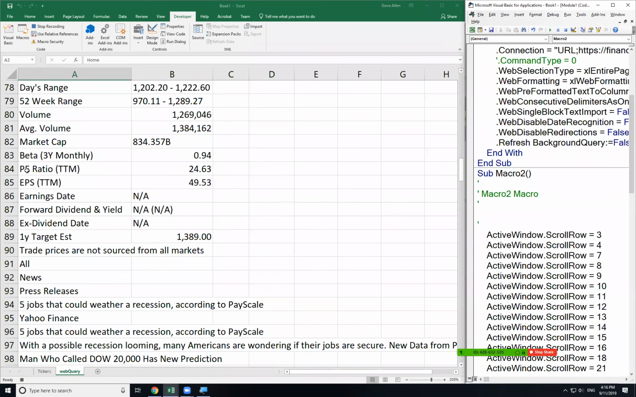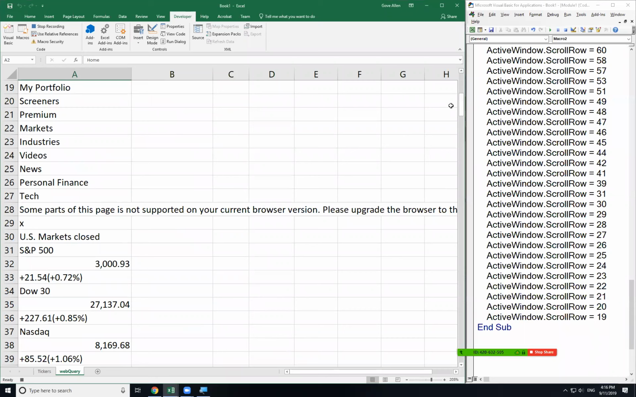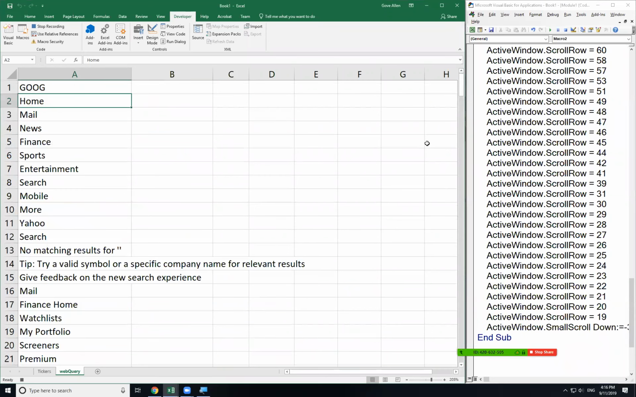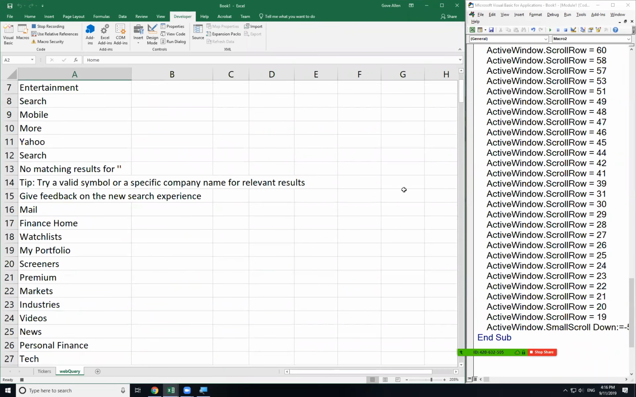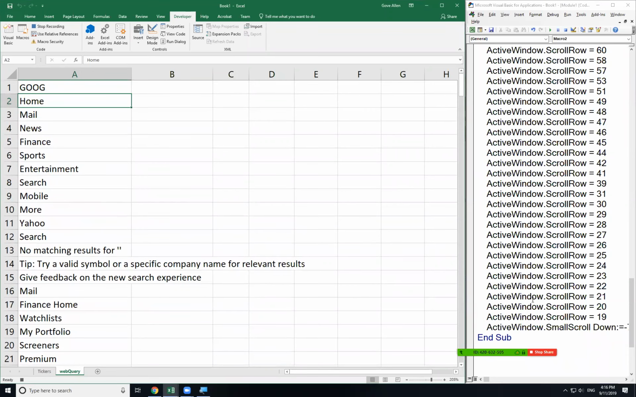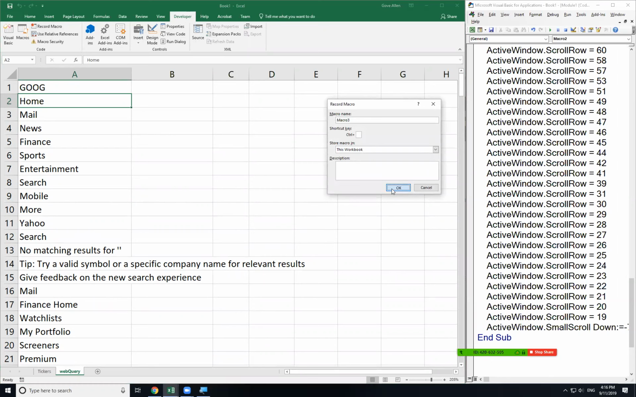I need to define exactly how this was done here. PE space ratio TTM. That's what I'm looking for. Oh, actually, if you can kind of see it here, I'm scrolling and it's just keeping one line. I'm going to stop recording and I'll start again now that I know what that is. We'll throw away that whole one. We'll make a new one. Okay, start recording.